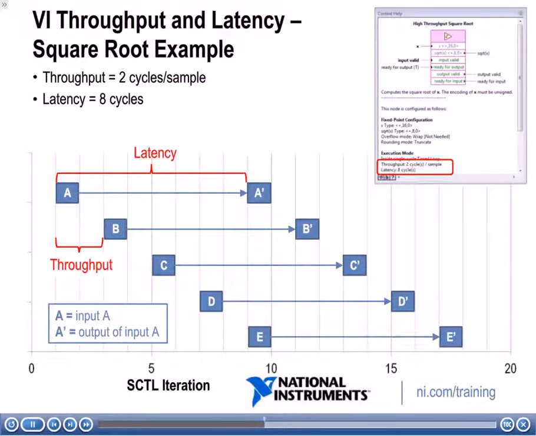Let's talk about throughput first. Here we see a graph, and on the x-axis, we see the single cycle time loop iteration. So we'll have iteration 0, iteration 1, 2, 3, 4, 5, and so on. And we'll see how this function executes relative to that. Let's take a look at the inputs. Here we see A, B, C, D, and E. Those are our inputs. And A prime, B prime, C prime, D prime, and E prime are the outputs associated with those inputs.